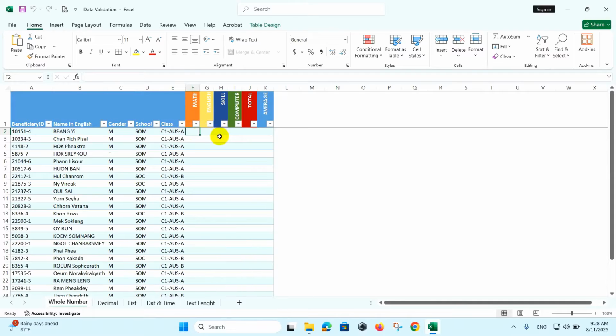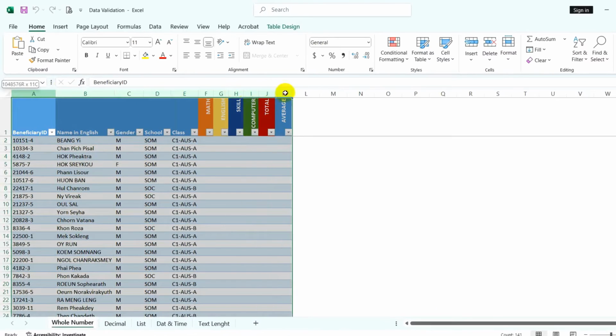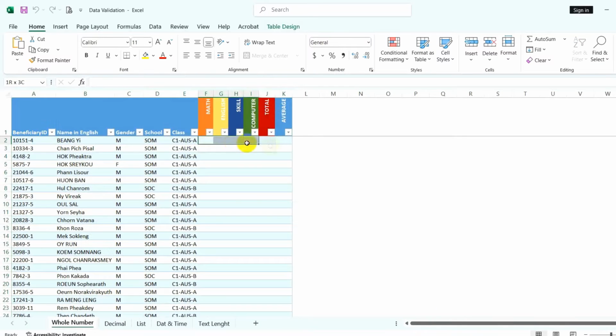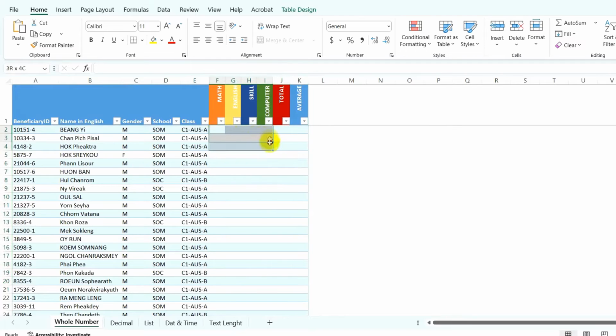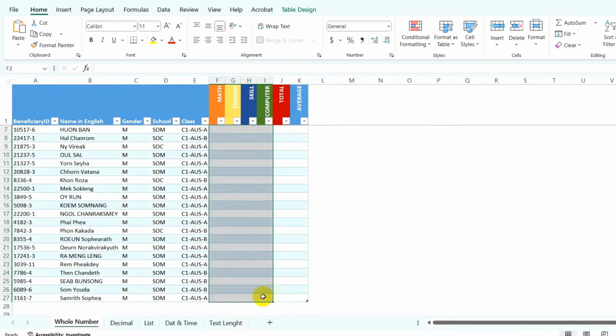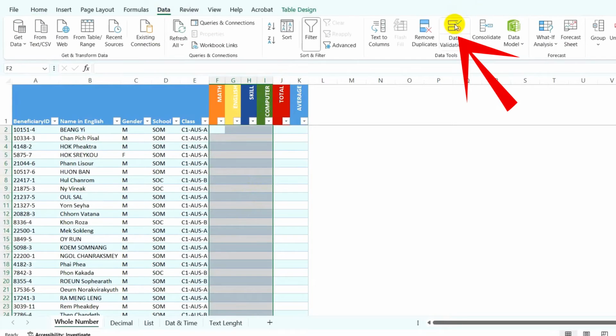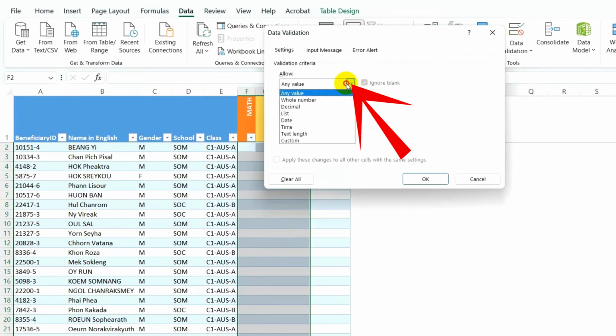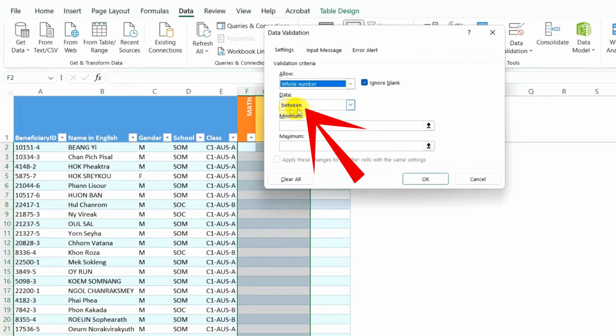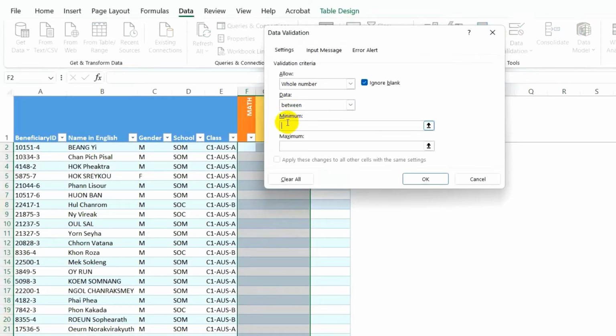One, whole number. I have a student list, and in the student scores I need to set the number between 0 to 100 in cells. Now I select the cells and click Data. After, I click on Data Validation to set the option and choose Whole Number. In this option, I choose Between and type numbers 0 to 100 in the boxes and click OK.